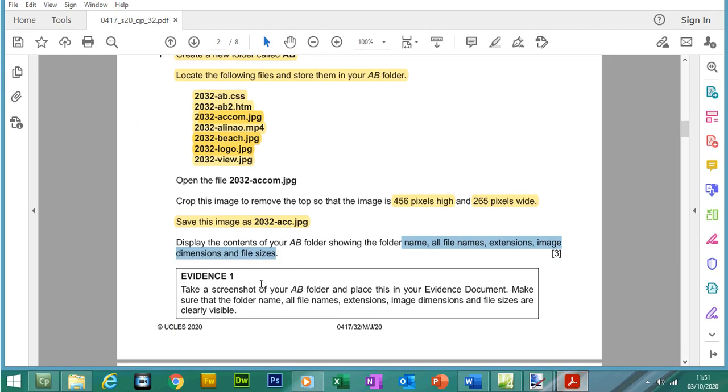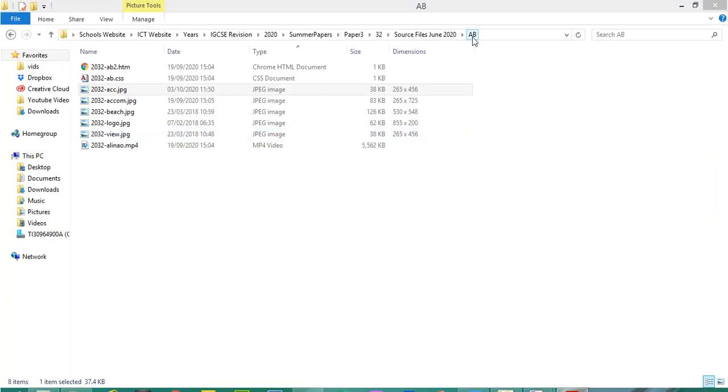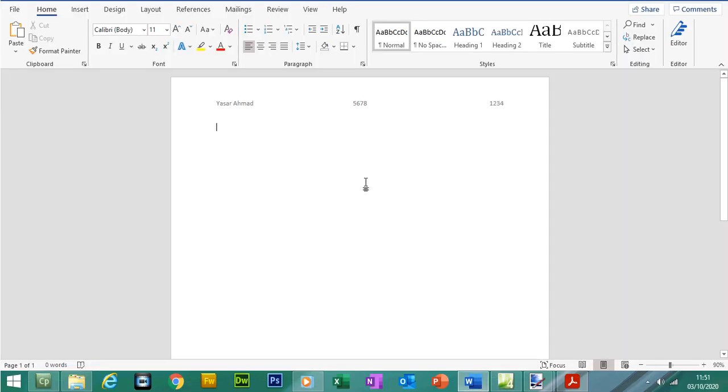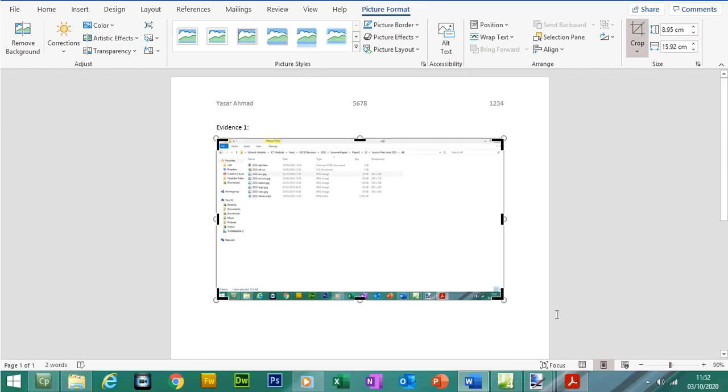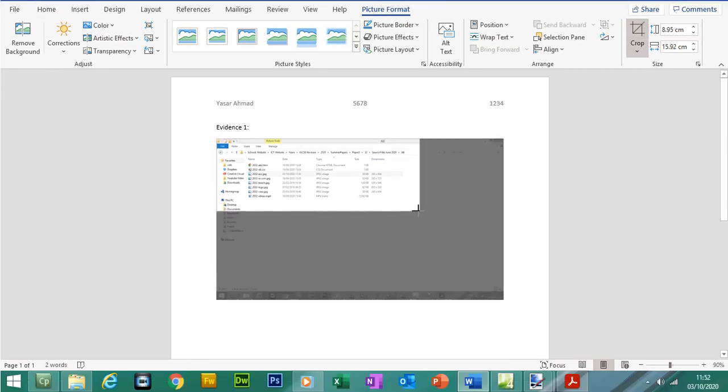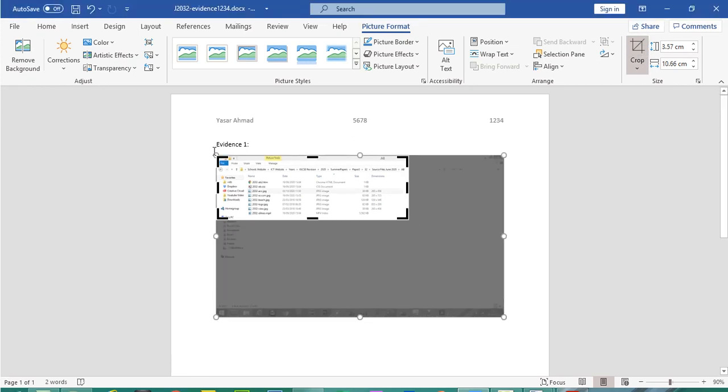So I need to take a print screen, and then I need to place this into my evidence document as evidence 1. Okay, so the folder name is here as well. So let me take my print screen. If you want to use the snipping tool at this point, it's okay. It's whatever you guys find easiest to use. So there's always different methods of completing tasks. As long as you get to the final solution, then that's the main thing.